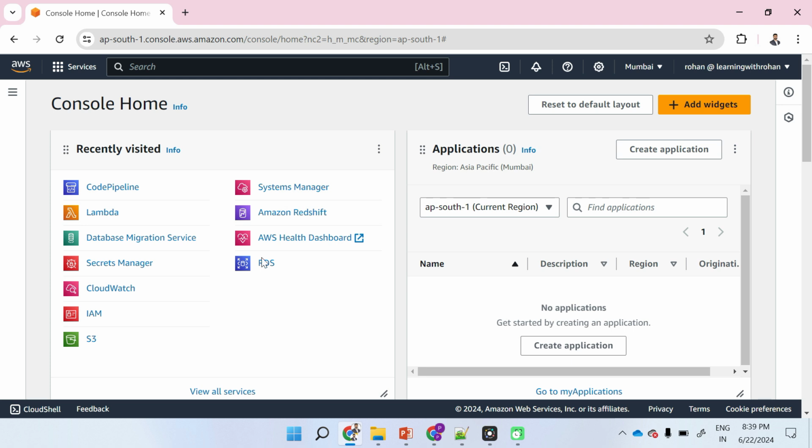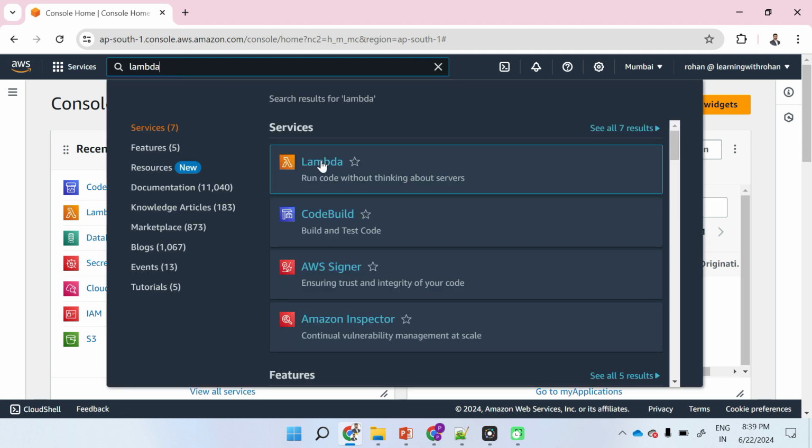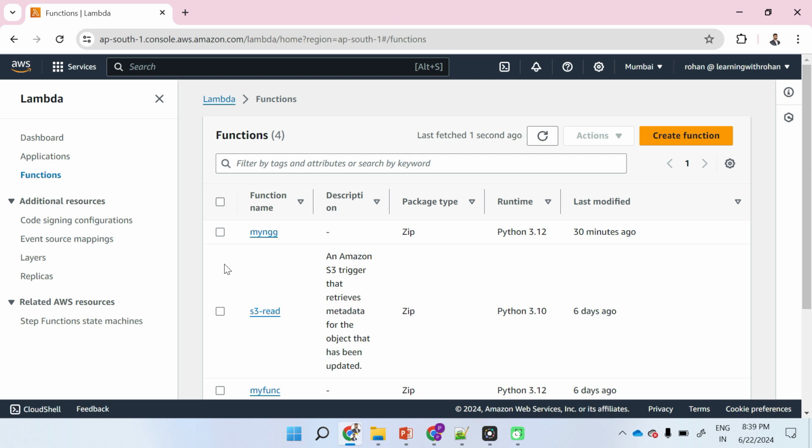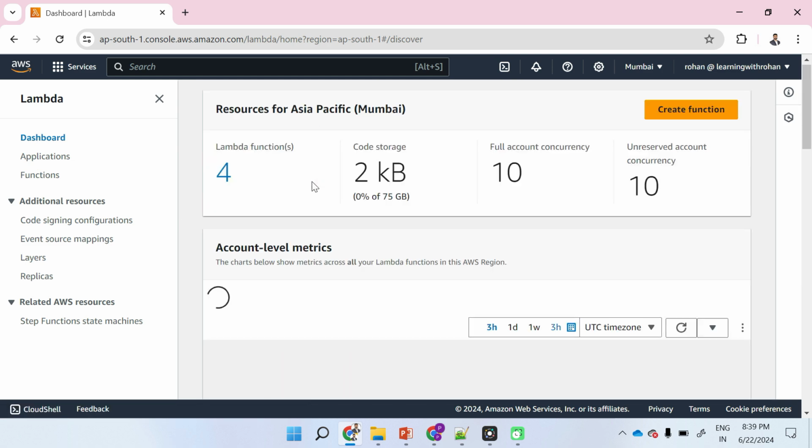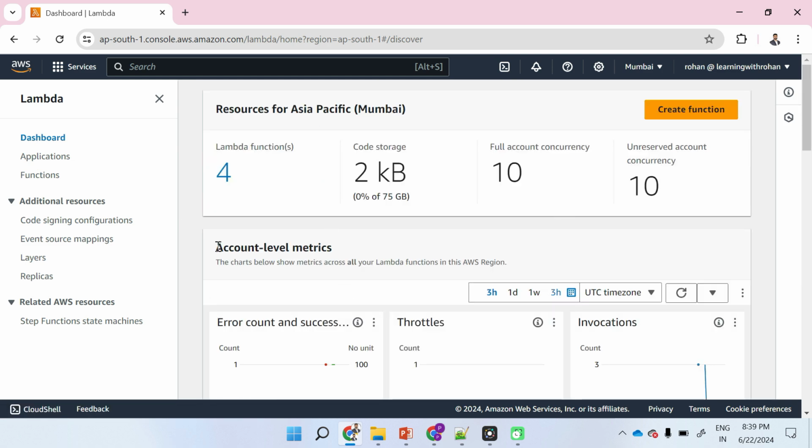All right, so let's go ahead and go to the search bar, and I'll just type in Lambda. So click on this Lambda, and this is the home page for the Lambda service. Okay, and the first section is the dashboard. So the dashboard shows some of the highlights of this particular account.